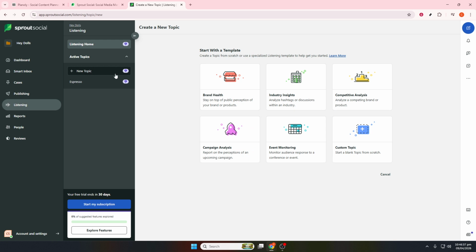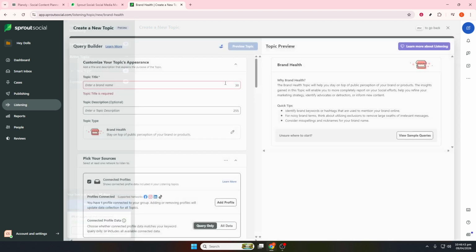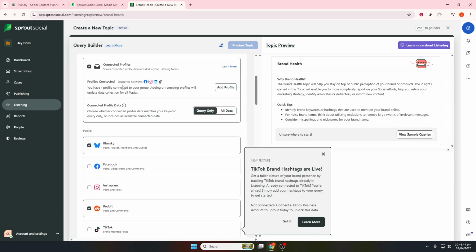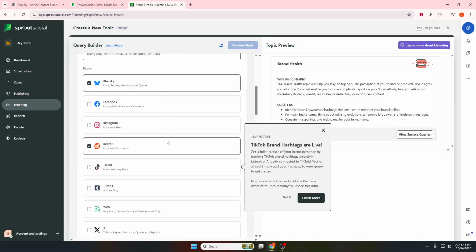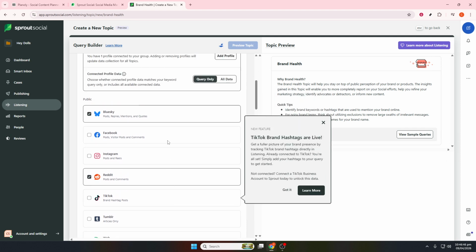Next, decide what you want to follow. Add your brand name, a few strategic keywords in your niche, any competitor names you care about, and relevant industry hashtags. Then load in keywords and short phrases that match how your audience actually talks. Include variations and common misspellings so you don't miss valuable conversations.